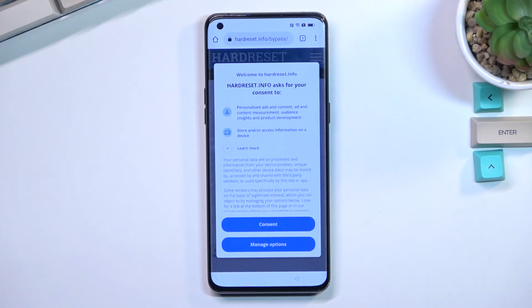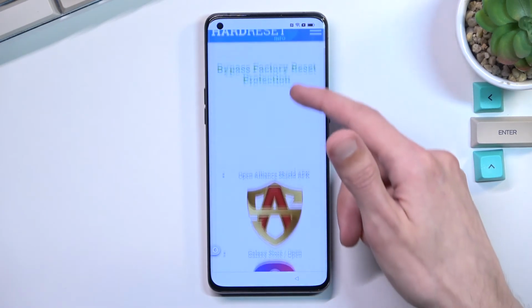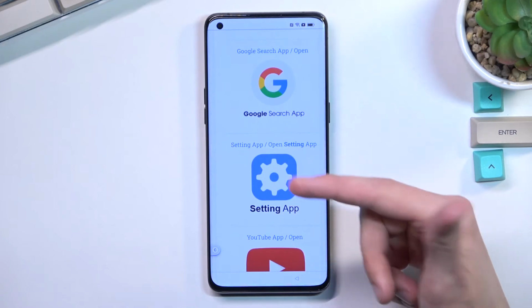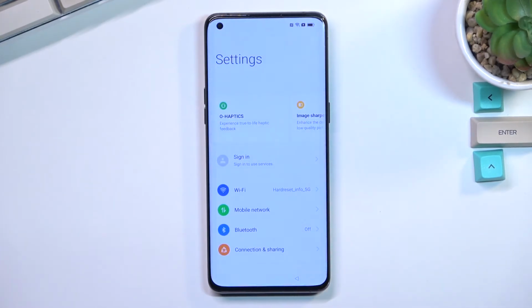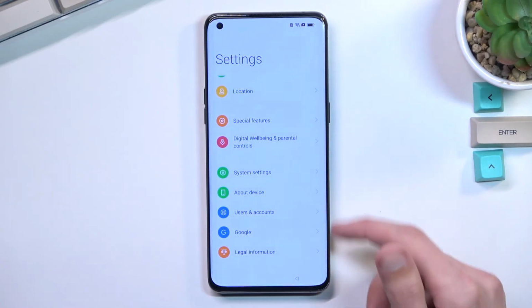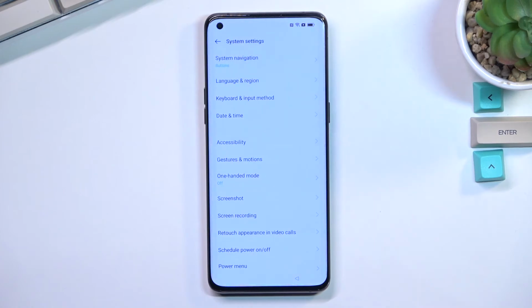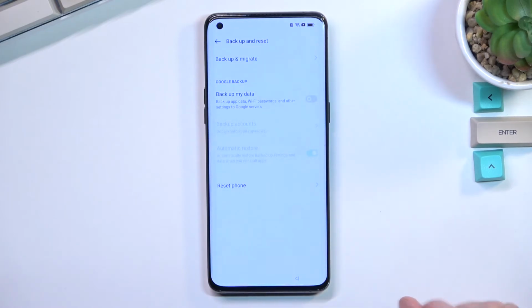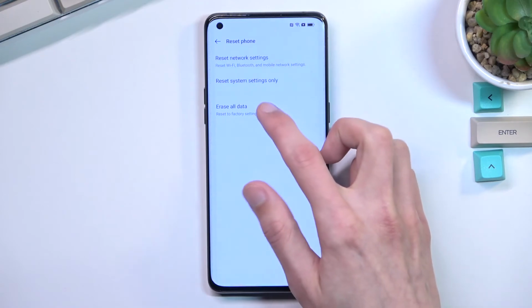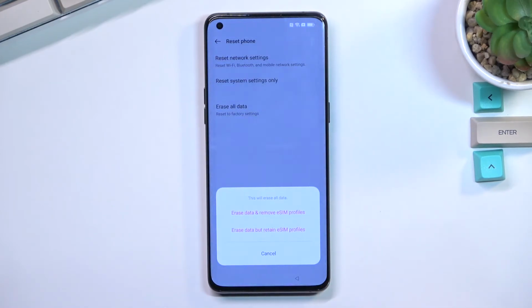And in here you want to simply select consent, scroll down, and you'll see settings up. Click on it. And from the settings we're gonna scroll down to system settings. So right to the bottom of it, system settings. And we're gonna now select backup and reset phone, and then erase all data.